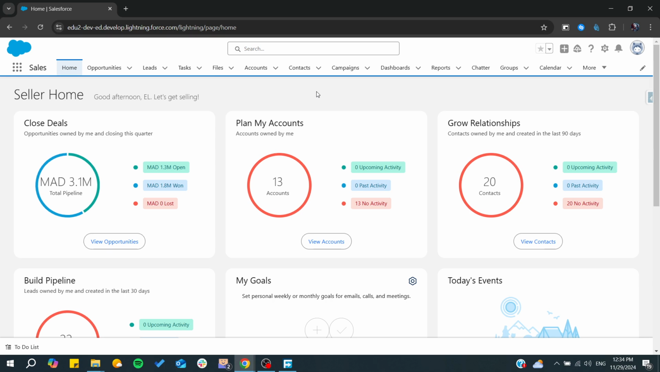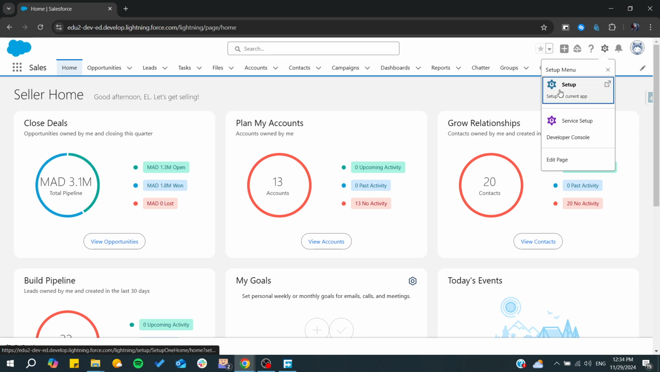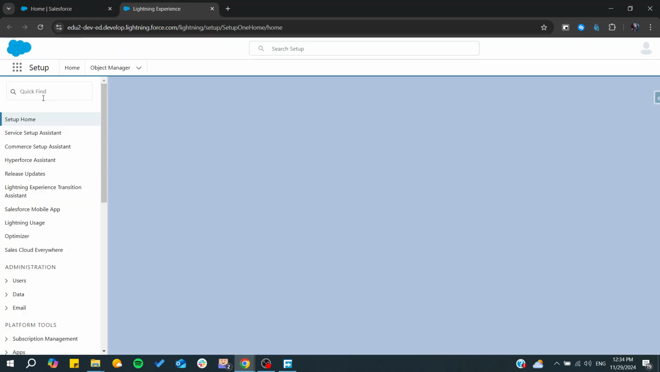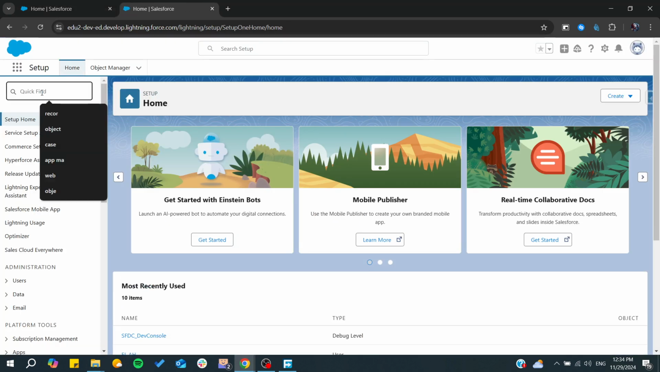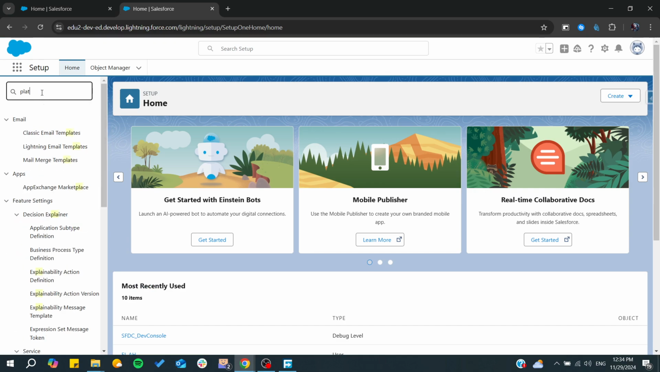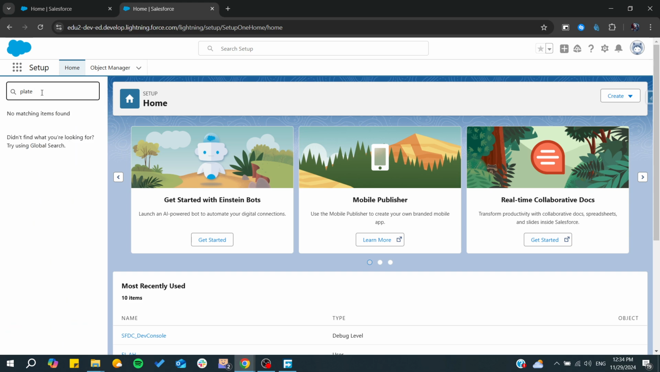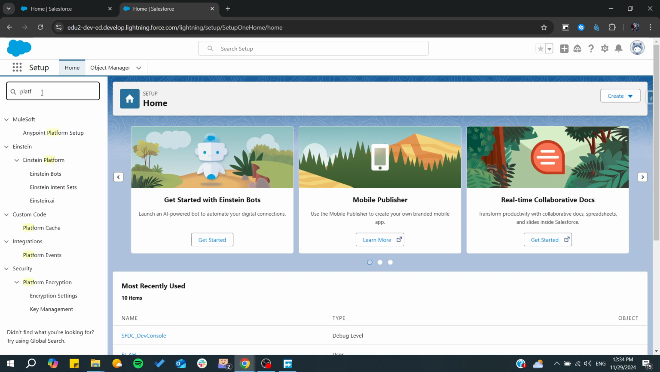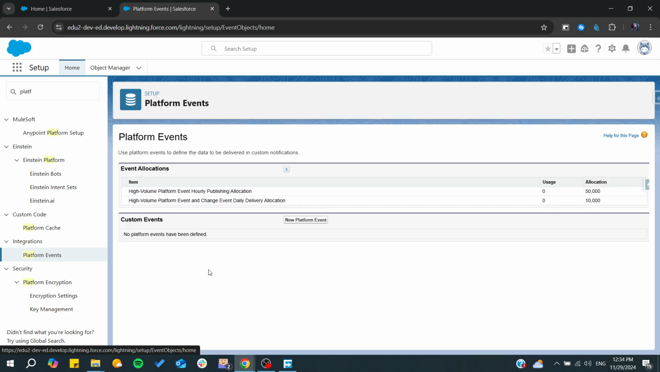So first, we need just to go to our setup, and from there, we need to go to setup. Then we need just to search for platform events. So here, let's just type platform, and we need just to search for the platform events. So here we can find the platform events, and then we can start creating our new ones.